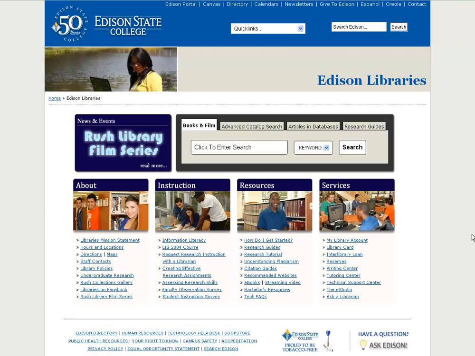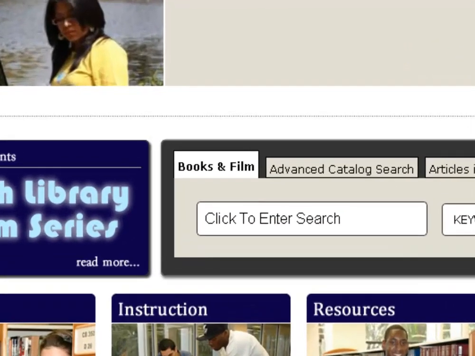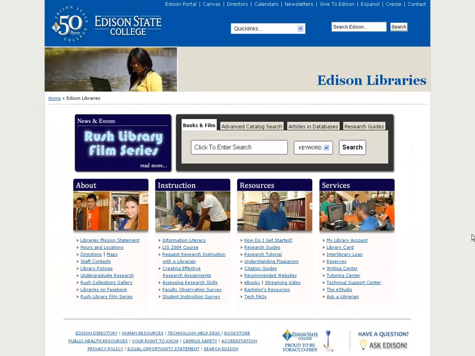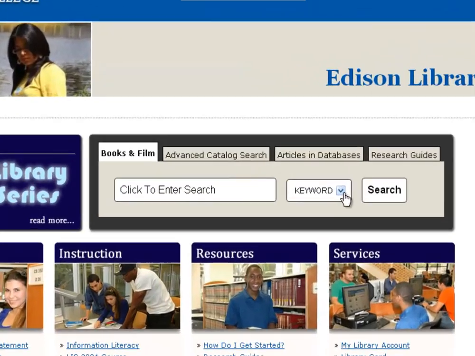Okay, this tutorial is going to show you how to use the Books and Film tab to do a quick search for the library's catalog. There it is, the Books and Film tab. It's the first tab in the upper right-hand corner search widget on the library's homepage. And actually, you don't even have to click it. The gray box we're looking at is the Books and Film tab, so you're already there when you get to the library's homepage. So how do you search it?